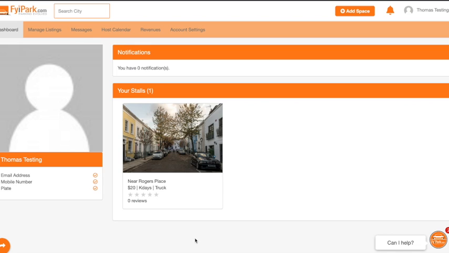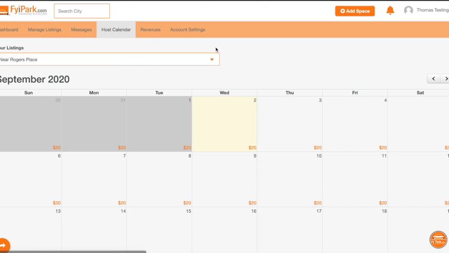So here's your stalls, and this is what you log into right from the get-go: your main dashboard, and your host calendar is right up here. So, not managed listing is where we create the generic pricing over all days. But what you want to look at too is the host calendar.